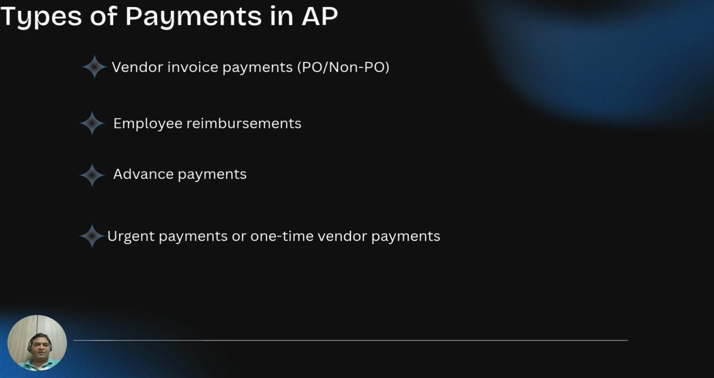And you will also have some urgent payments or one time vendor payments. What are the common urgent and one time vendor payments? For example, there is a disaster in your city, and your organization decides to release some funds for the relief of the society. That is one way where the organization makes urgent payments. I'll give you one example.